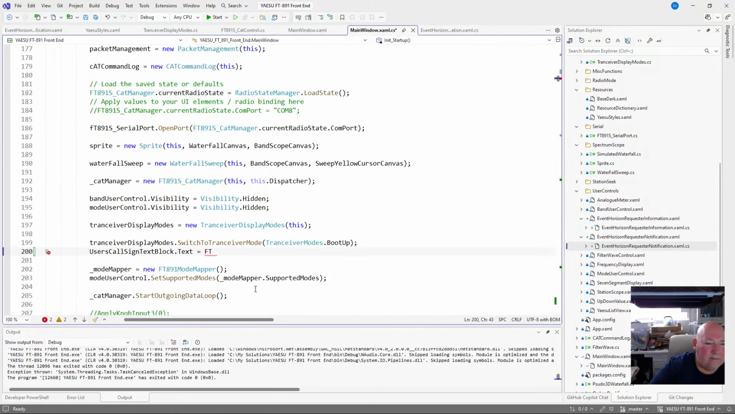Equal to the call sign. There we go. That should do it. Let's see if it works. Right, so let's just run it.